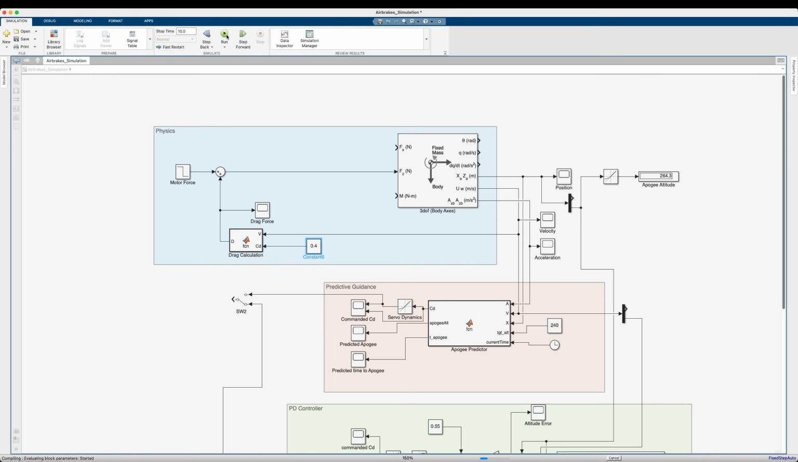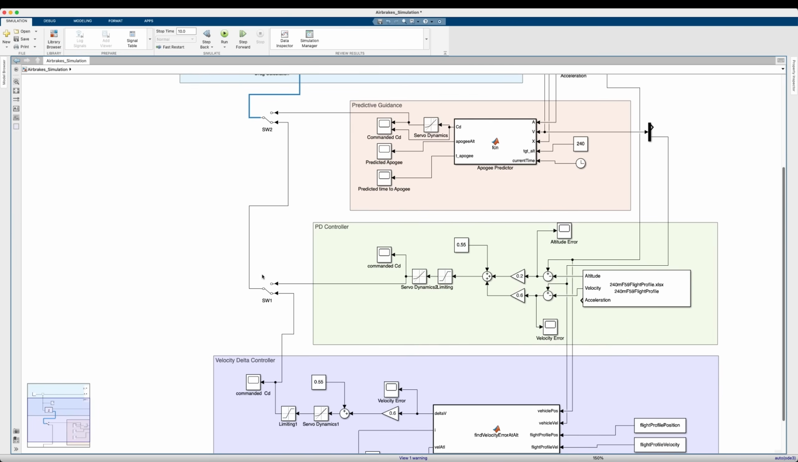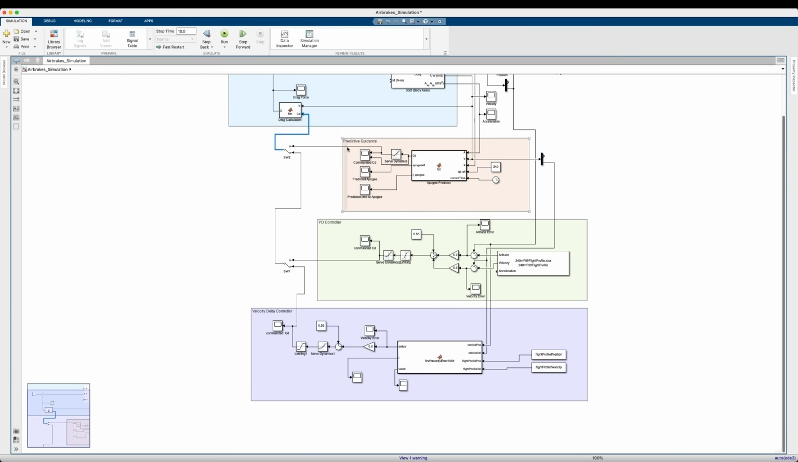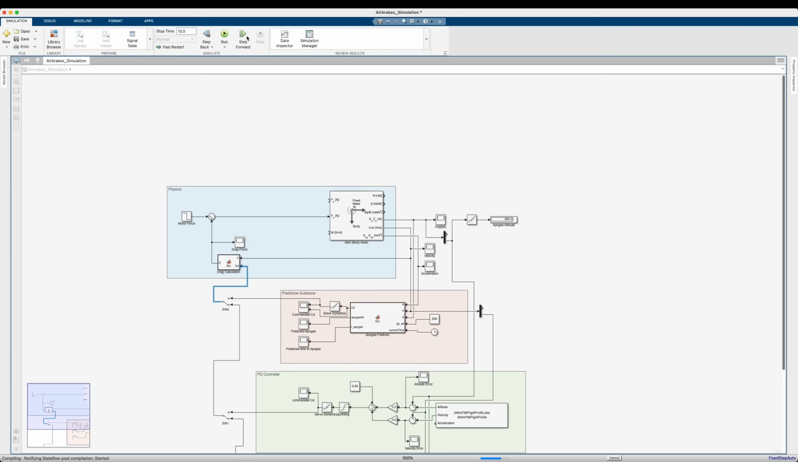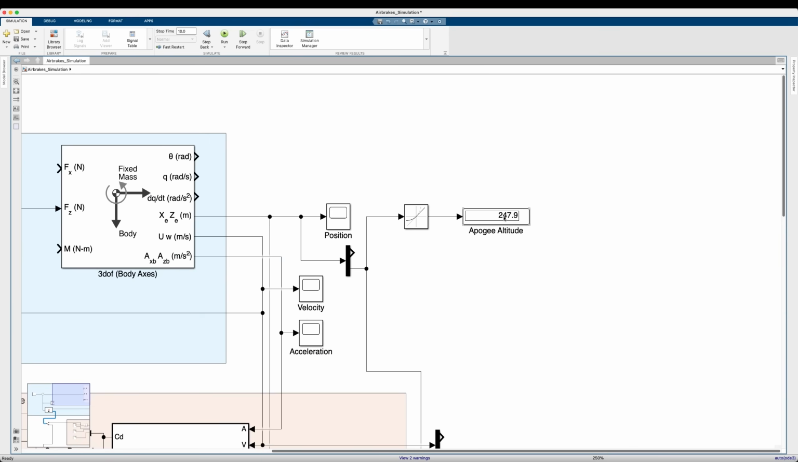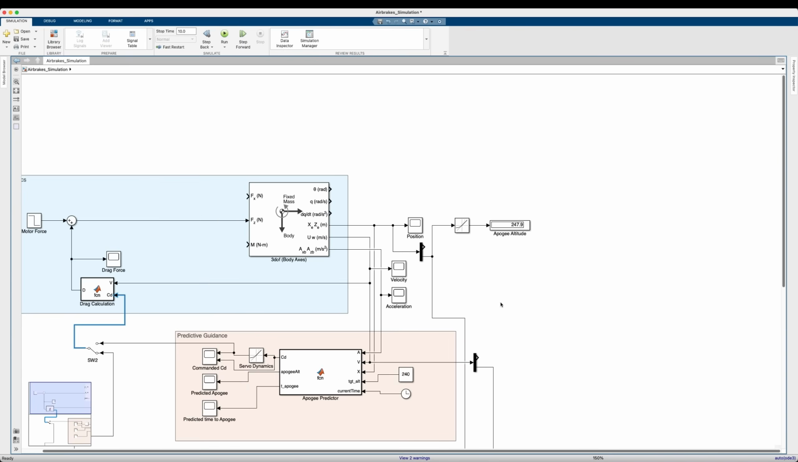Now before we run our simulated control law, I've set our drag coefficient back to the constant 0.4, and let's see what altitude we get to. So this is showing we get to 264 meters. Again, we've commanded our rocket to go to 240, so this is a little bit high. Let's get rid of this constant, and let's plug back our drag coefficient input to the output of our velocity delta controller. We run the simulation again. Instead of 264 meters, we get to 247.9. So we're about 8 meters high, but we have certainly reduced the altitude our rocket flew to.